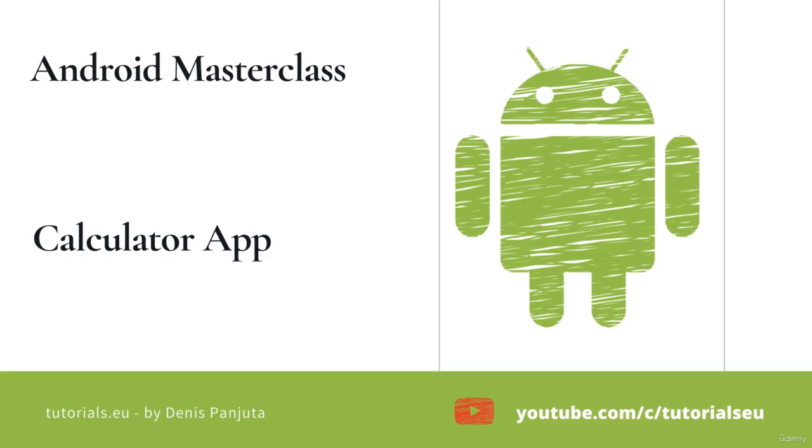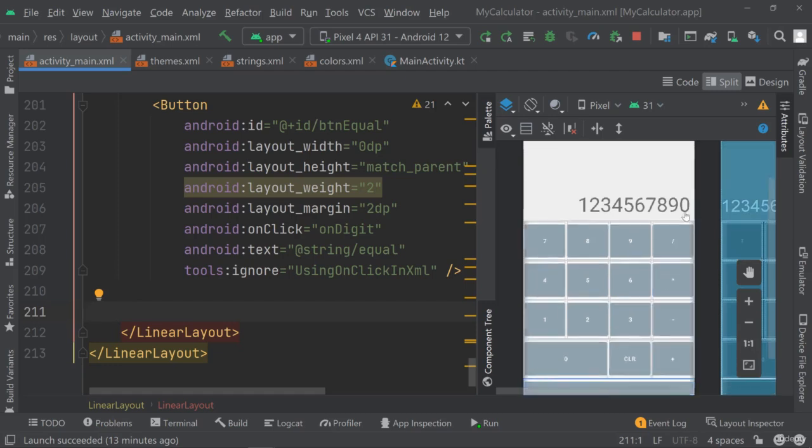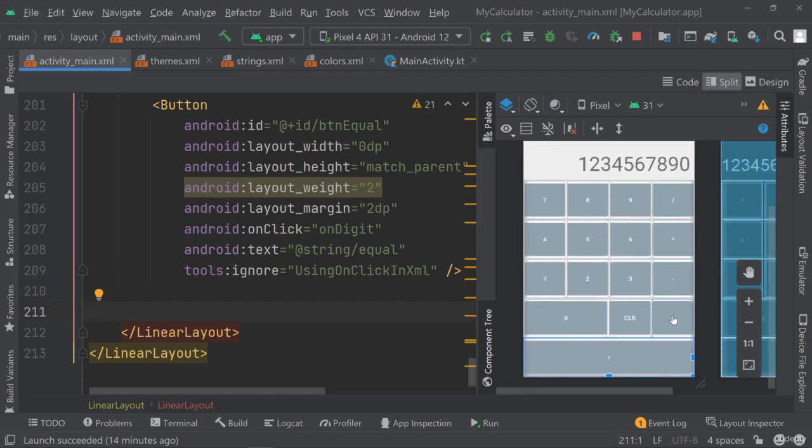Welcome back. In this video, we are going to implement the button functionality, and therefore we're going to implement the CLR button as well as the OnClick button functionality for all of the other buttons, except for, of course, the operator buttons. So we have this equal sign, this plus, and so forth. All of those will get different treatments later on.